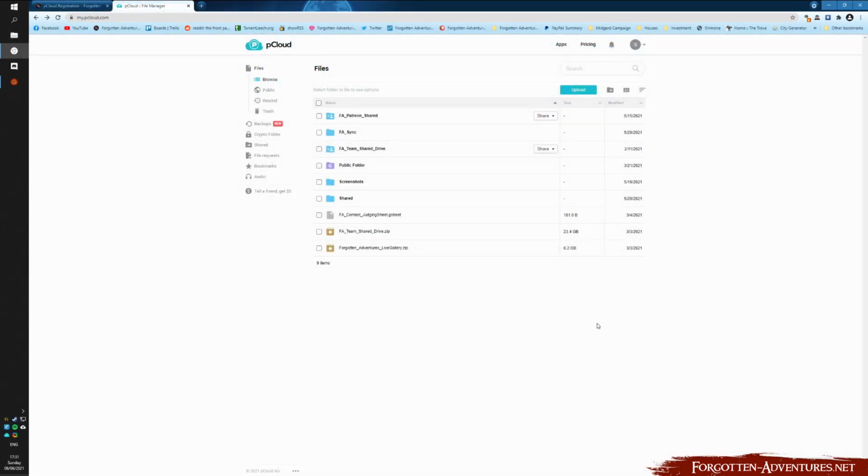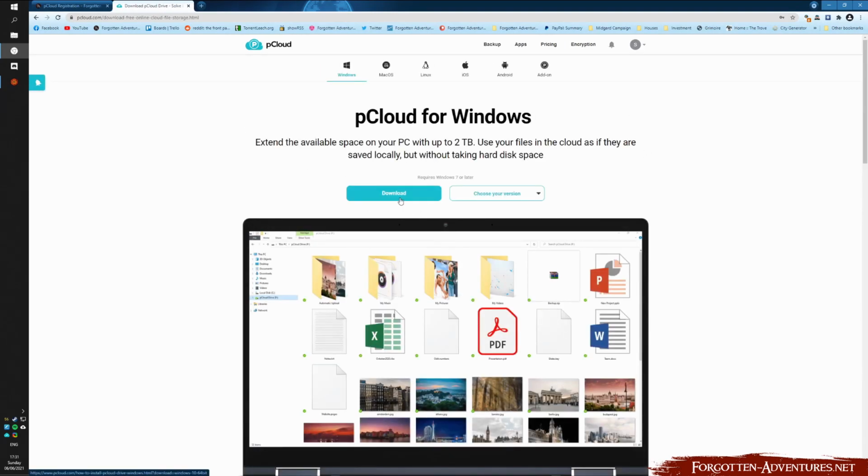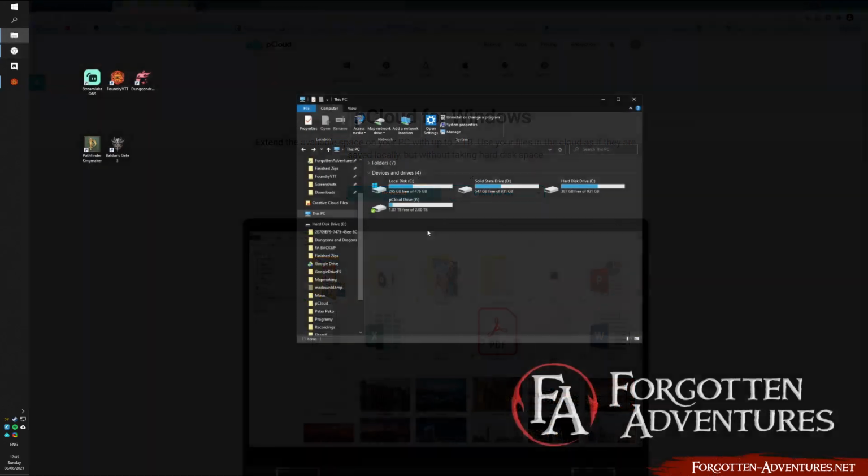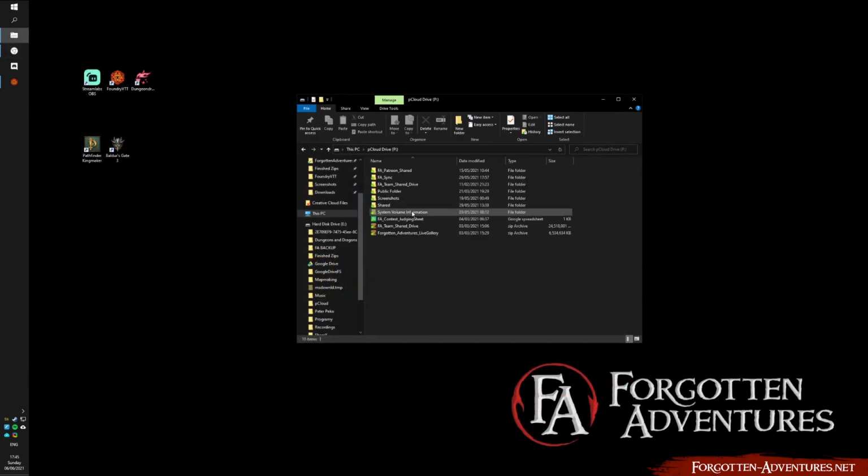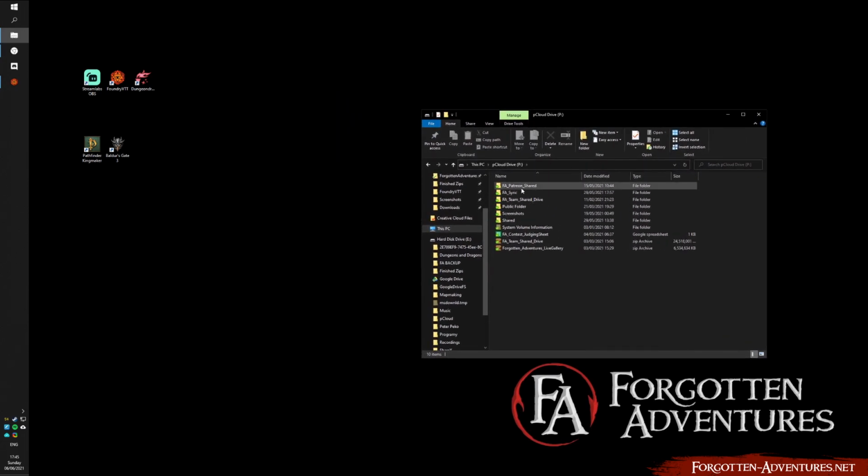In the meantime, we can take a look at the pCloud, specifically the desktop app, which will allow us to sync the files directly to our local hard drive. Installing and logging into the app will create a virtual pCloud drive on your system. This expands your computer's storage without taking up any additional physical space on your device. Accessing the files through the virtual drive requires an internet connection.